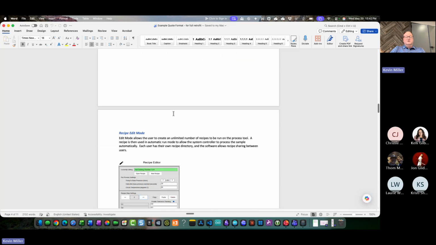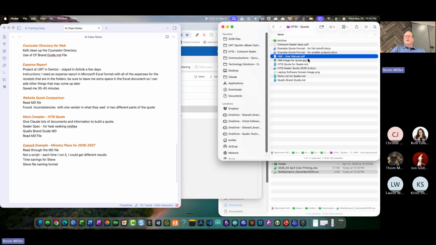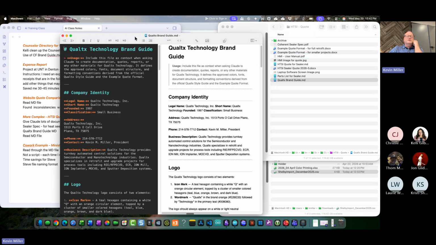And these quotes can take me hours. And then the requirement was to have one of three options. One would be computer controlled, one would be a little touch panel control, and the other would be no controls, just push buttons on the front. So basically, I gave him my Qualtex brand guide, which is different than the church's.